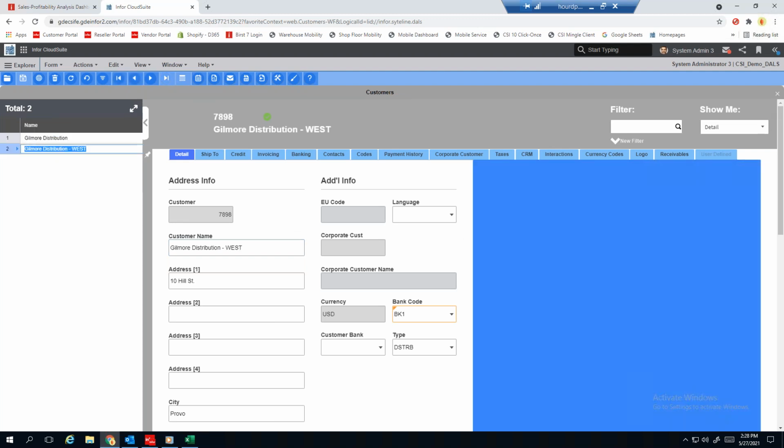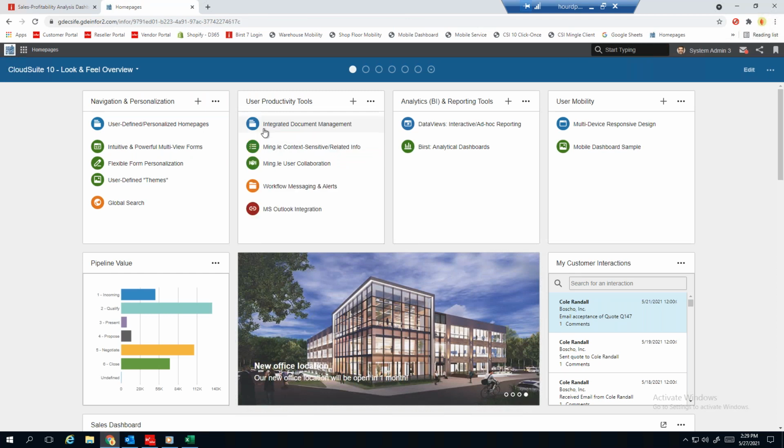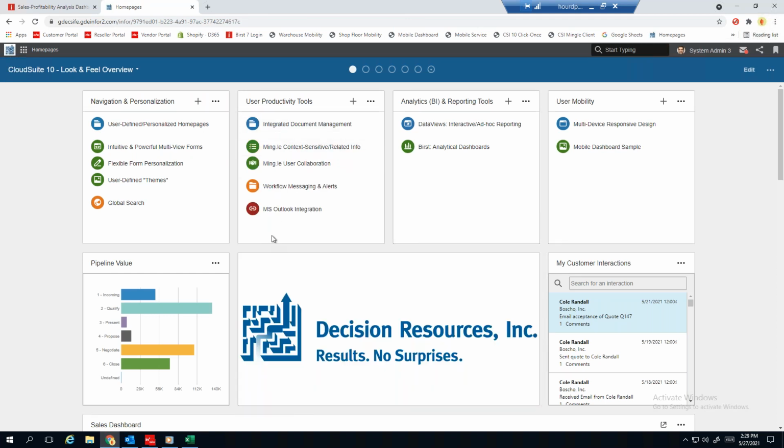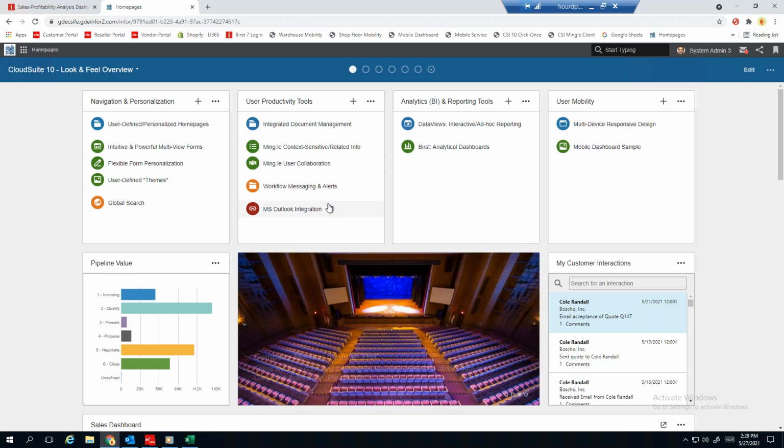All right, so that's a simple example of workflow, but you can use workflow for most anything you want to do as long as there's data associated with it. It can be an alert, it could be an approval, it could be changing a field value or changing a record, but that is giving you electronic process flow capabilities.